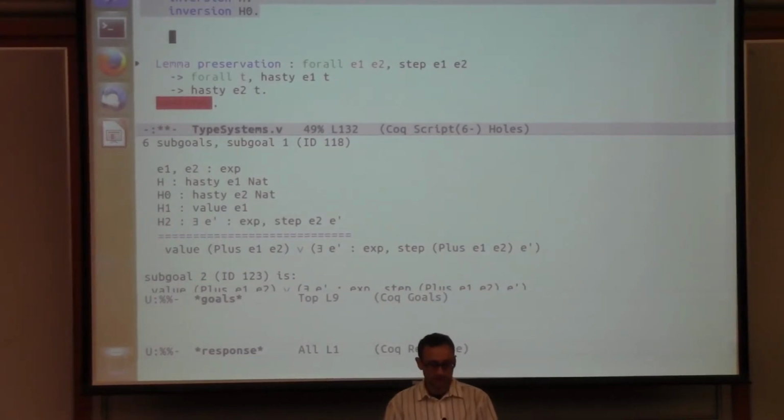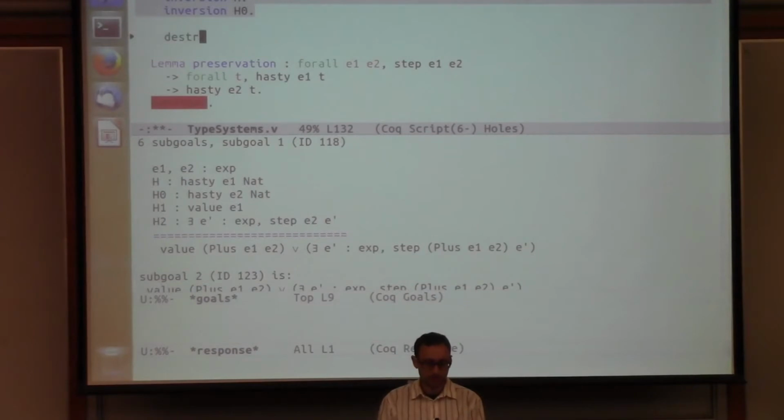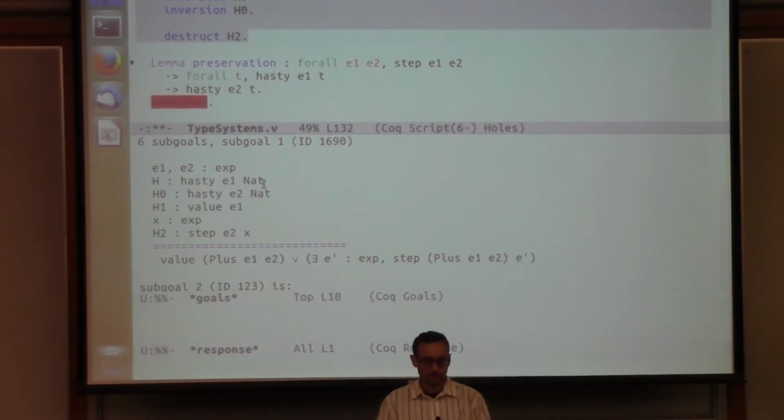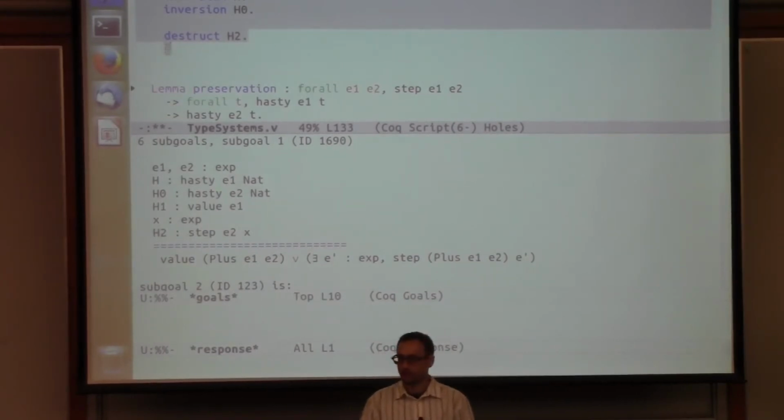We now have the case where E1 is a value, but E2 can take a step. And I'll actually use destruct to introduce a name for this existentially quantified variable E prime. I'll bring it into our context as a new free variable. Now we know it's X that E2 is able to step to. So is it the left-hand or the right-hand case of the OR here?